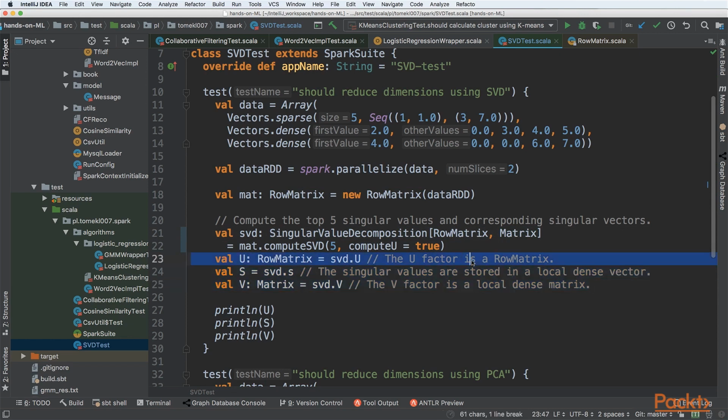The first matrix is U. It is the U factor of our matrix. Next is S. Its singular values are stored in a local dense vector. Lastly is V, and it is also a local dense matrix. So let's start this test and see the output of it.